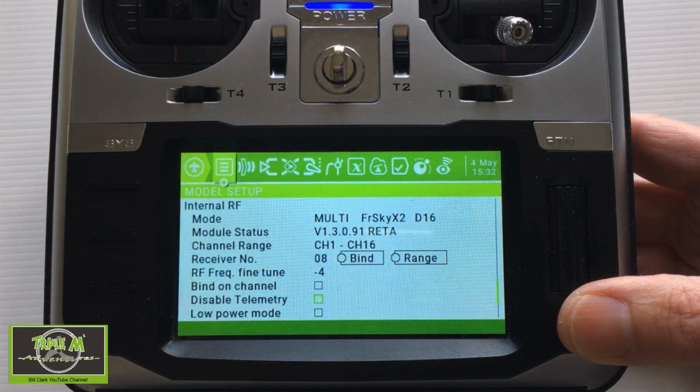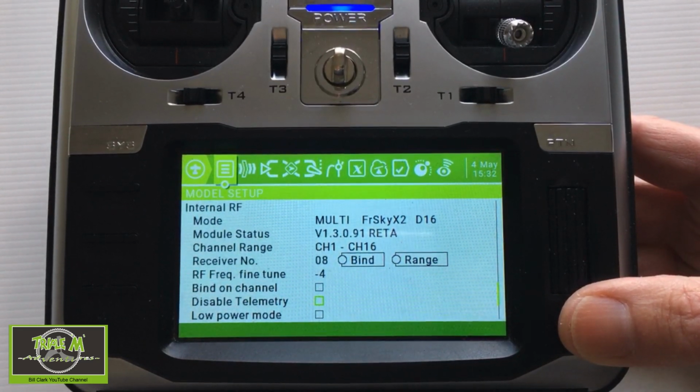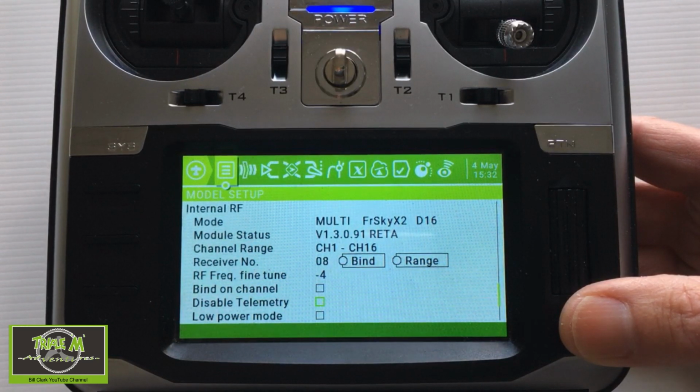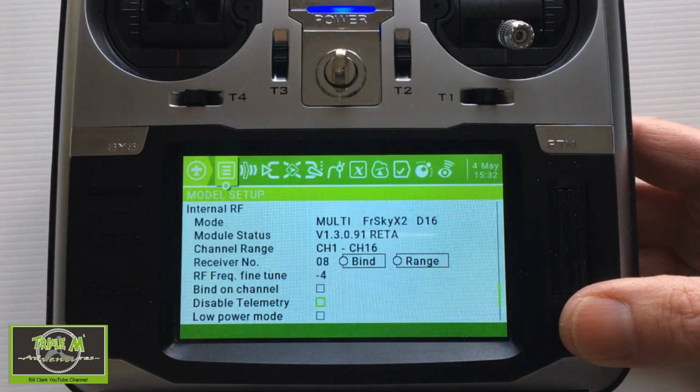If you wish to have receiver redundancy and use 2 receivers on your model, you would only be allowed to send back data to your radio from one of the receivers. So this function allows you to disable the telemetry on one of the receivers.